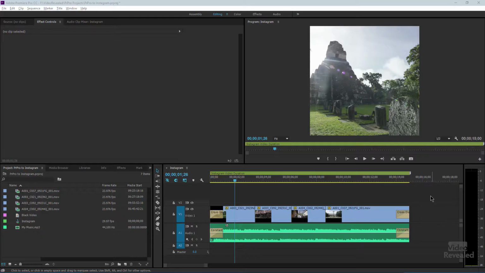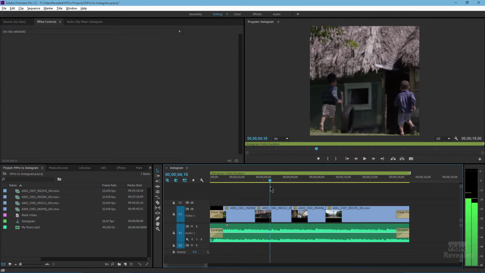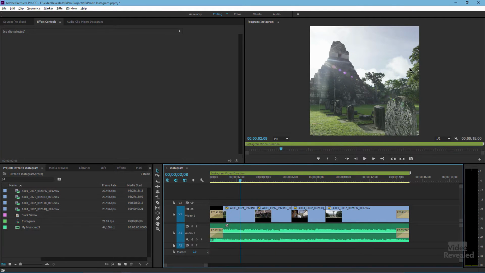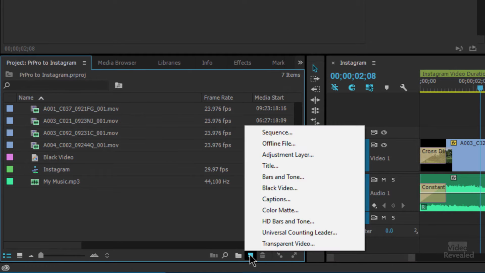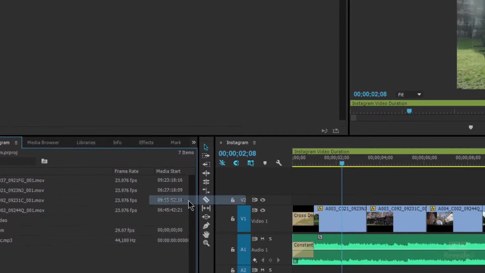Let's have a look. Okay, so I've already got something set up here, which is the square video ratio of 1080 by 1080. That's what Instagram wants, and it also wants a 15-second duration. So how do we do that? Well, let's start by going down here to this little new item icon, click, and choose new sequence.